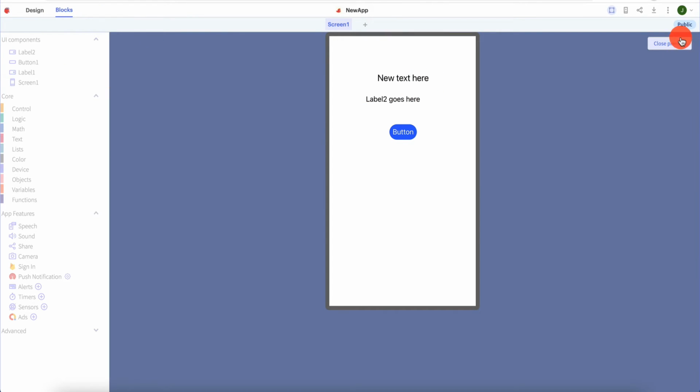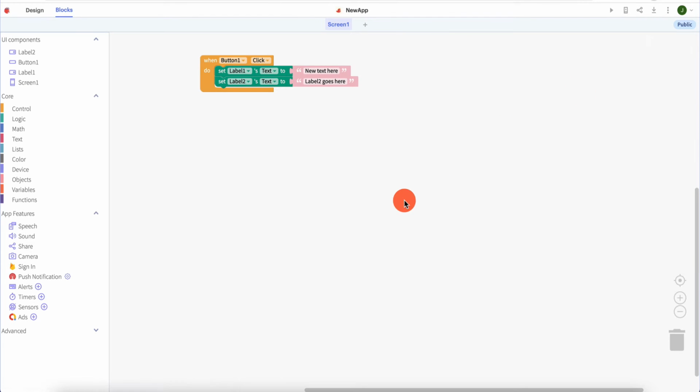Very, very simple app. Now let's go ahead and make a slightly more complex app using some data sources and using multiple screens, just to give you an idea of how to build a more complex app. So I'm going to go ahead and delete it.